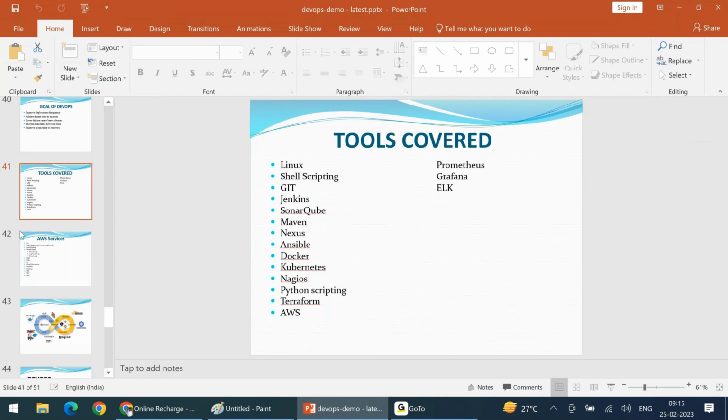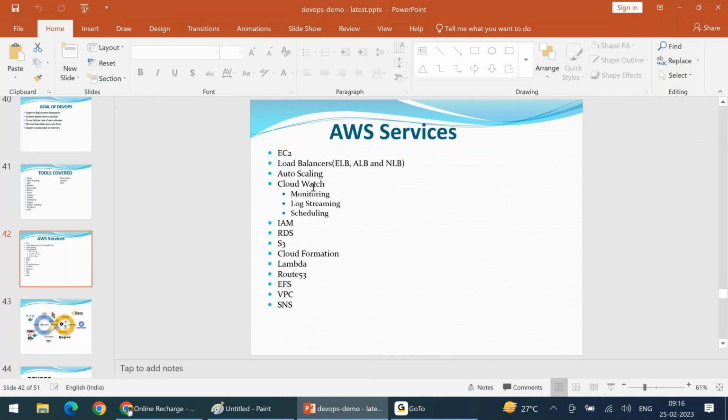If you want to go with the AWS services, the majority of the services are covered here. Maybe 2 to 3 services you have to take care of on your own when you go for the AWS certification. The rest we are going to cover here.